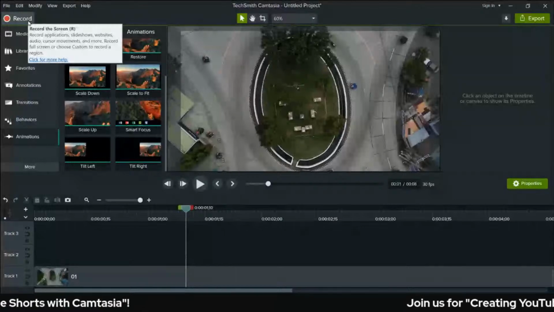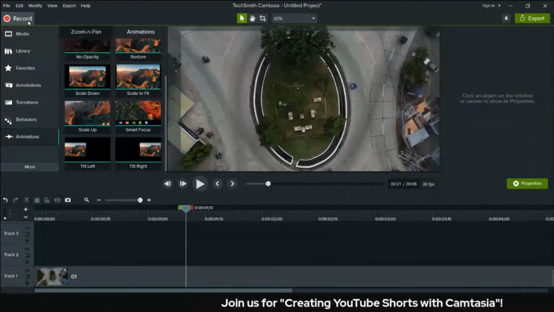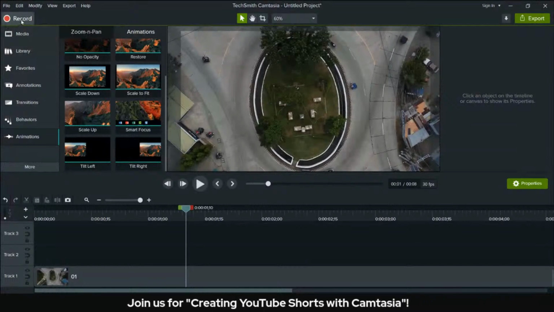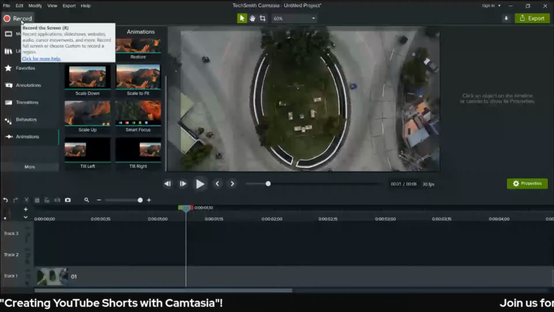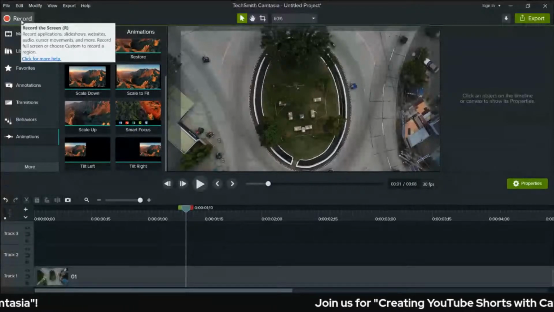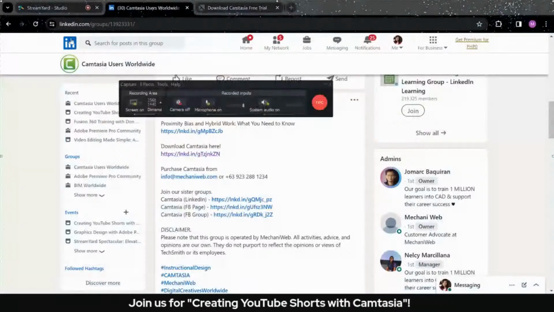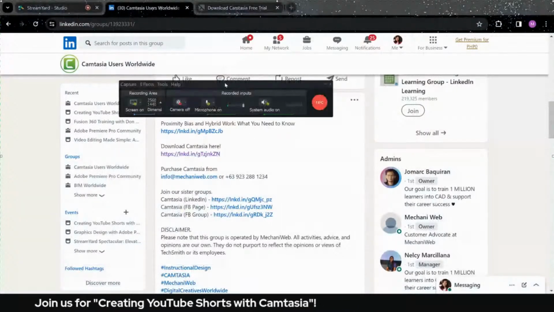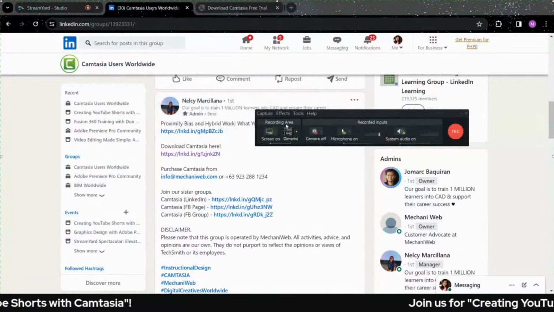We have here record applications, slideshows, website. Let me just hover it. Audio, cursor movements and more. Record full screen or choose a custom to record a region. So when I click that, as you can see, there's a window that popped up. We have here in the recording area the screen on.